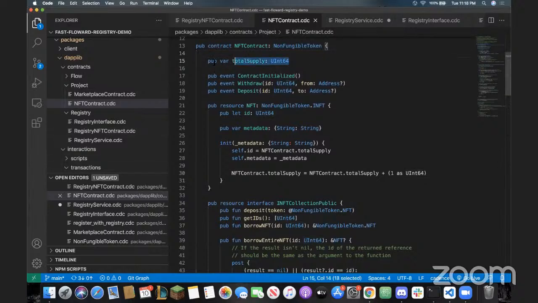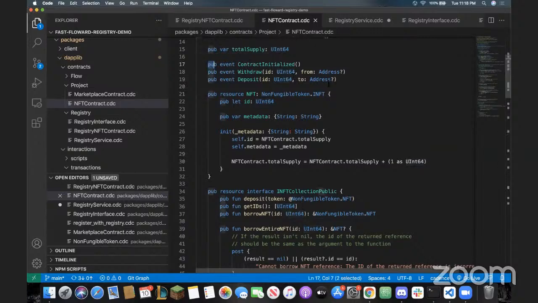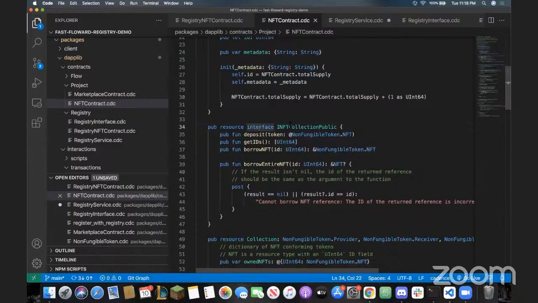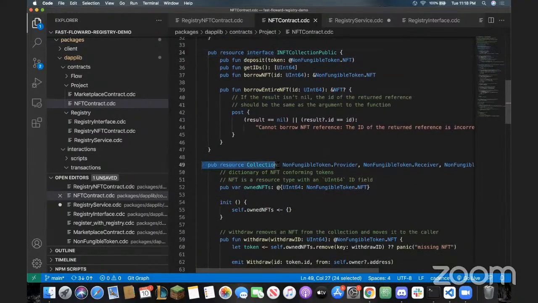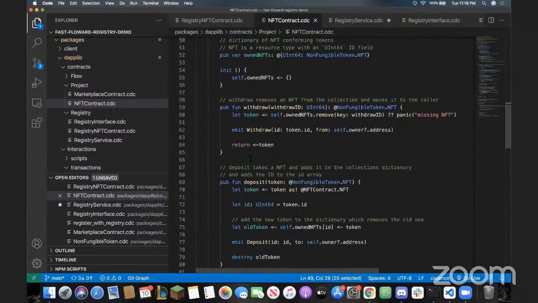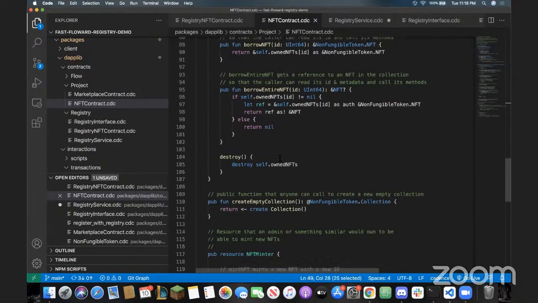We have this total supply defined at the topmost level of the contract. This is a piece of data. You'll see there's a bunch of definitions here, right? Like events, resource definitions, resource interface definitions, another resource definition called collection. This all remains the exact same, right? We're not messing with the definitions. We're just messing with the data.